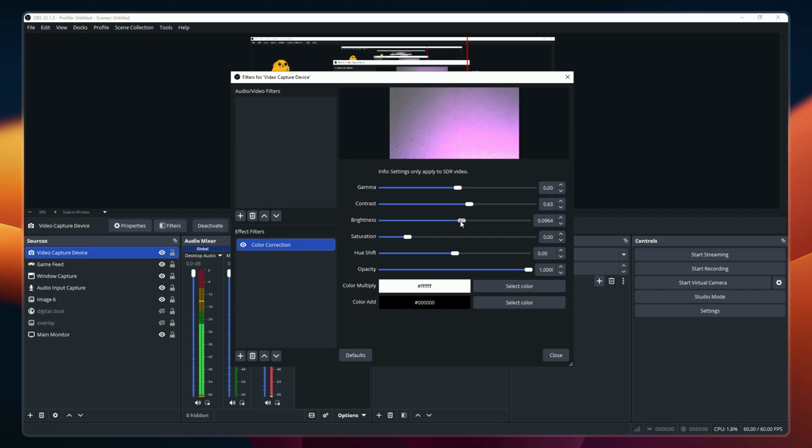After that, move on to the saturation slider. This controls the intensity of colors in your video. Drag the slider left to desaturate and create a more washed out or even black and white effect, or drag it right to make colors more vibrant and punchy. Adjust this based on the aesthetic you're going for and how you want your stream or recording to look.